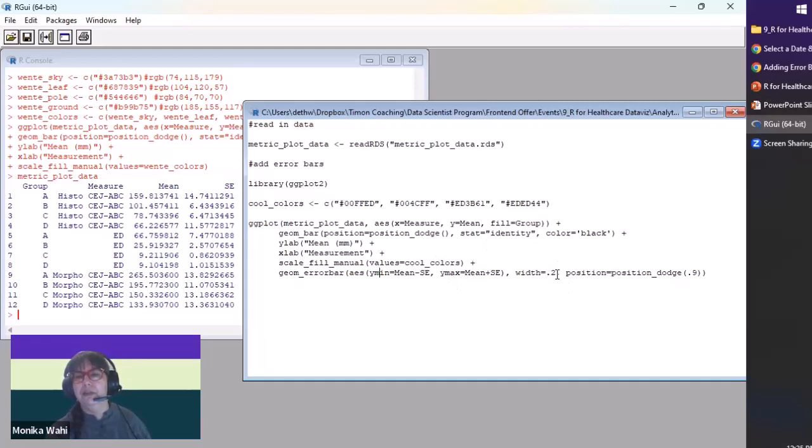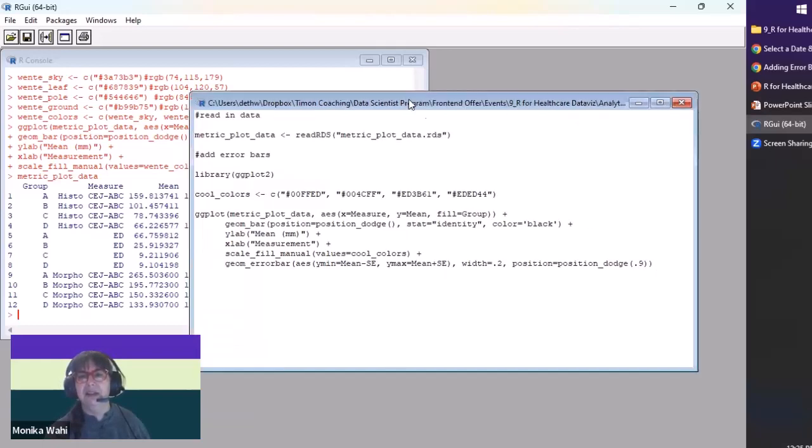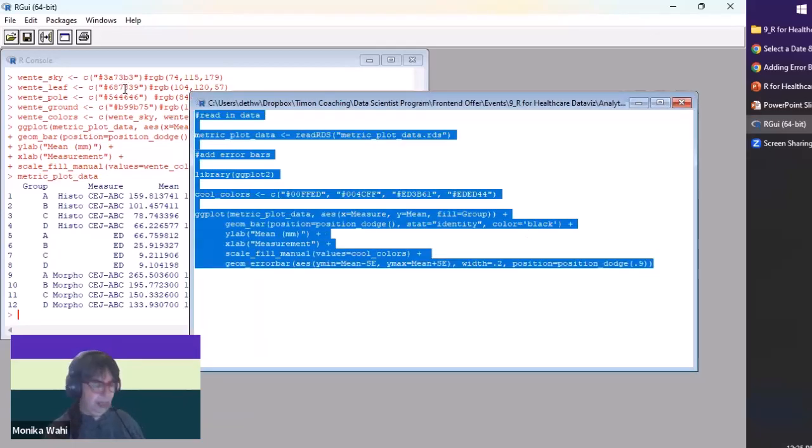And then this width just says how wide it's going to be. And then remember position dodge. And I've got it dodging a little. Let's just go see what I looked.